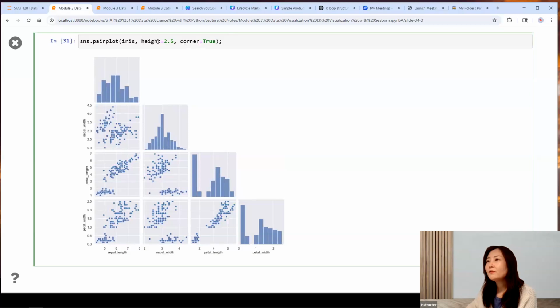So now let's see the default option. Get rid of hue equals species and get rid of diag equals anything. Okay? So it should show you the histogram for each variable. We also have the option to omit the repeated half of the panel. These parts are actually a repetition of this part, a mirror image. So we can say corner equals true, then it will show you the bottom corner only.